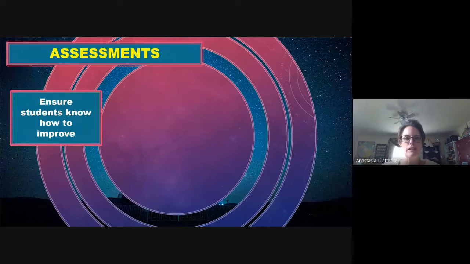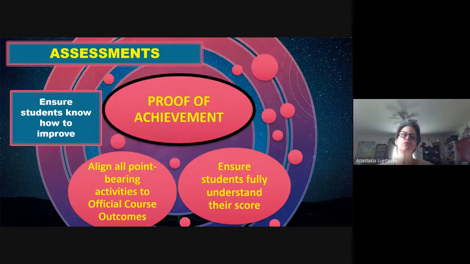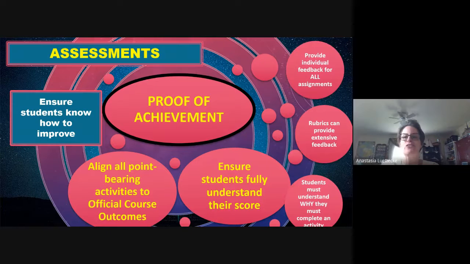Few bits on assessments. Now, being co-chair of the assessment committee and being a part of the online learning and assessment department, I think I know a little bit about this. The point of assessments then is ensuring that students know how to improve. Notice I didn't put a number on that. This is proof of achievement. Align all point-bearing activities to official course outcomes and ensure that students fully understand their score here. Give individual feedback for all assignments.